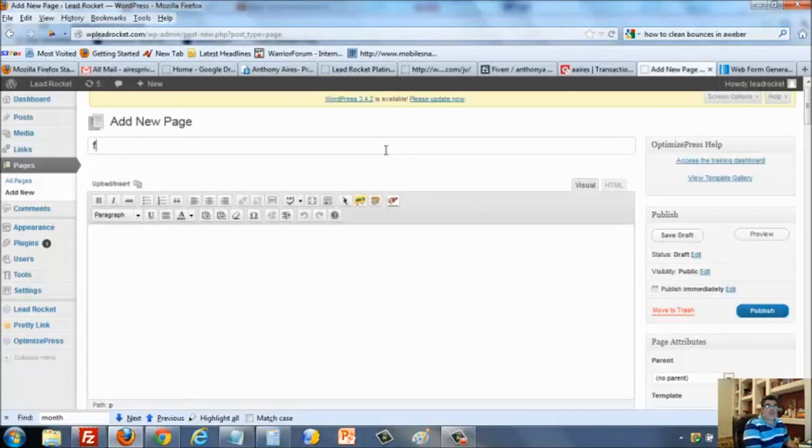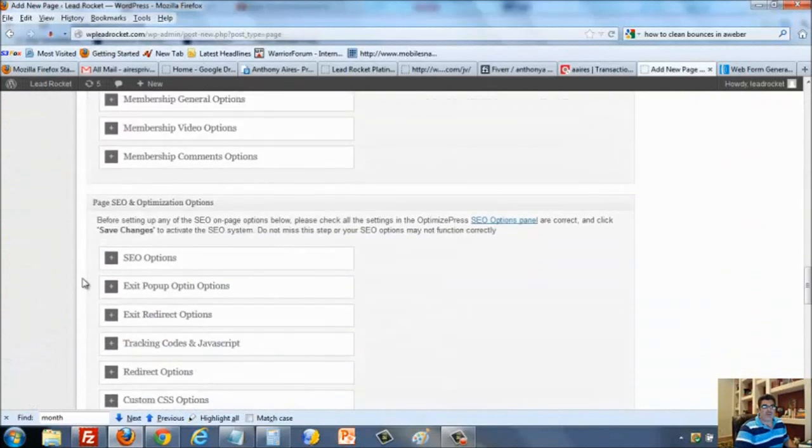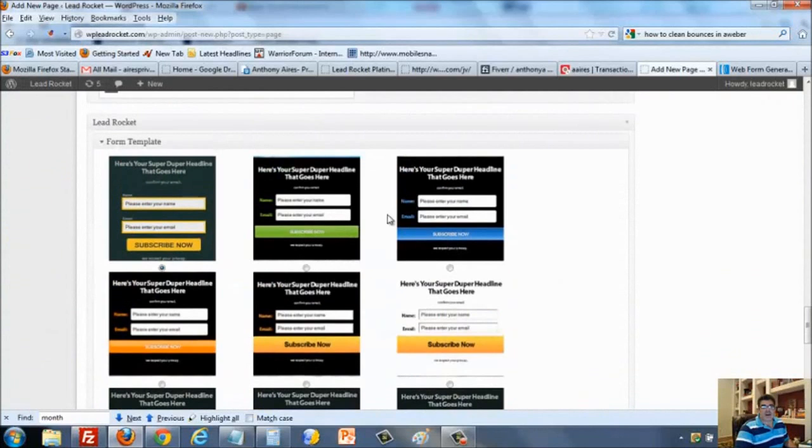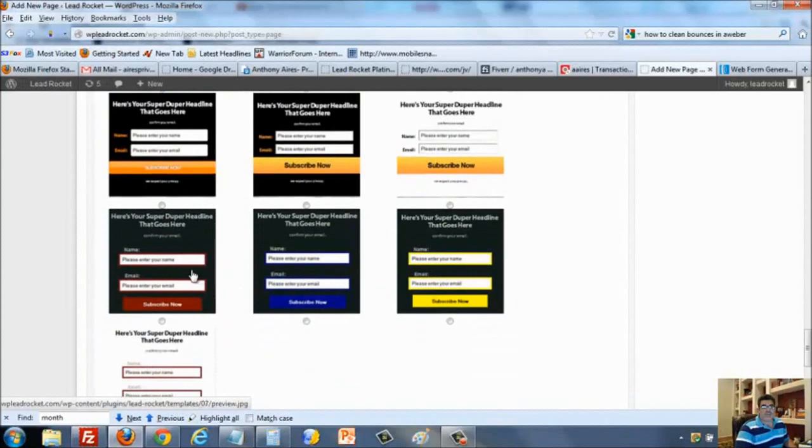First thing I'm going to do is label this page Facebook Lead Rocket campaign. Okay. Next thing I'm going to do is push this little button right here, the little Lead Rocket logo icon. It's going to populate over there. The next thing I'm going to do is come on down over here, and I'm going to pick a style of web form. Okay, so we have all these different styles.